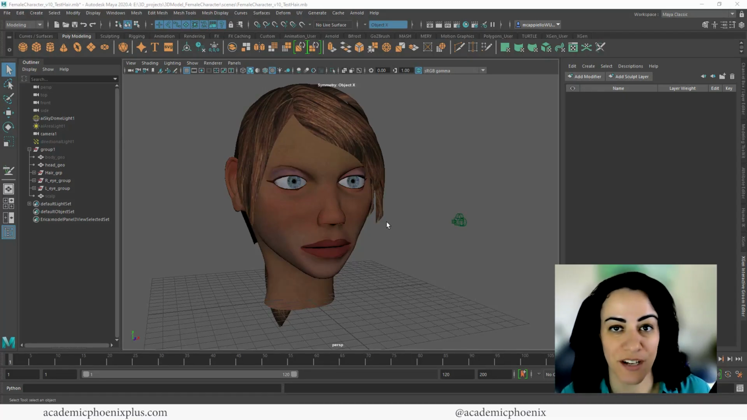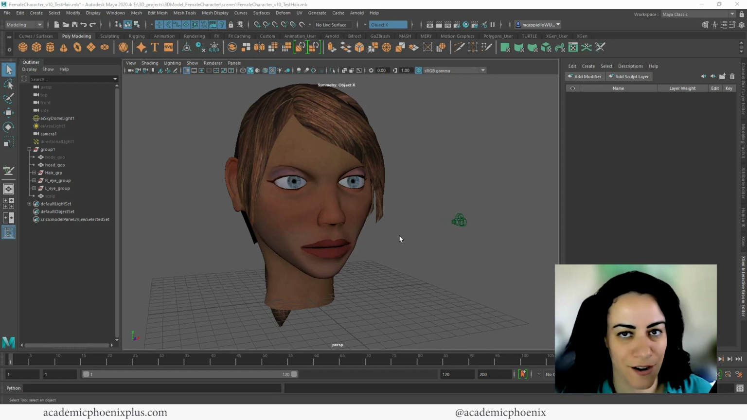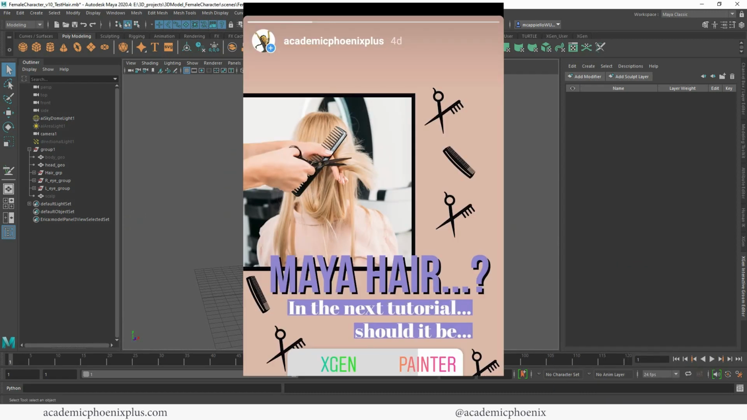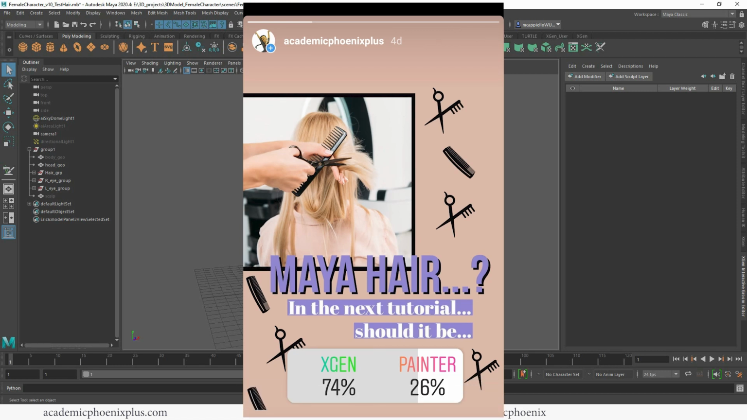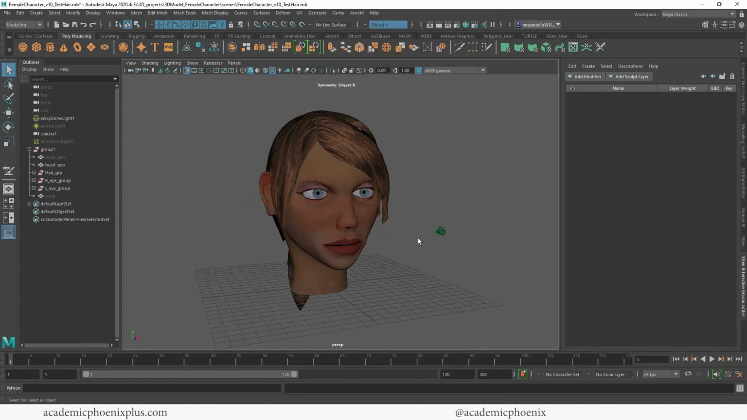And today we're going to be talking about hair. In my social media, I had asked, what should I create? Should I create hair geo or should I create XGen? 75% wanted XGen, so this is going to be an XGen tutorial in hair, just the fundamentals.